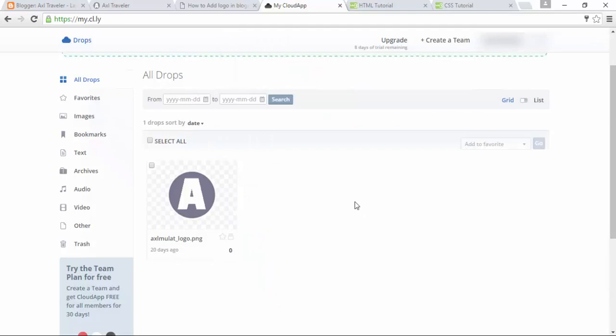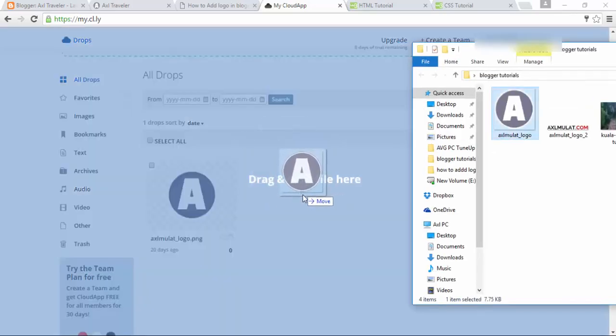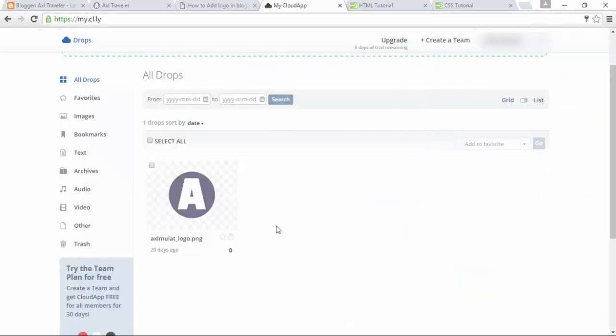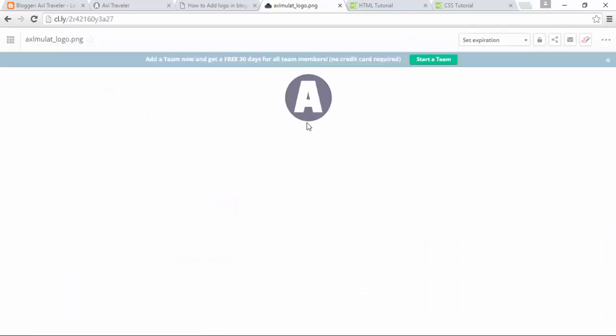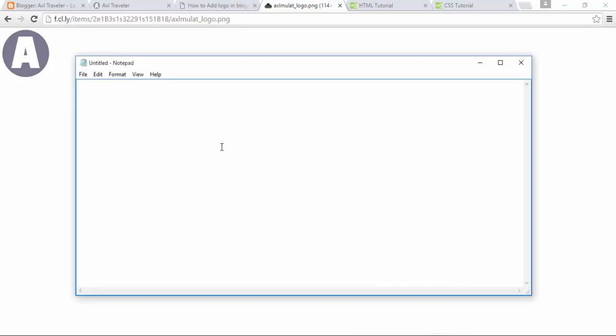Just register to this website and drag your logo in here. I already dragged it, so click this. We code the logo via HTML and CSS, so we need the direct link of this logo. In this website, there is an option here, in these three dots: view original file. Let's copy this direct link of this image and put it in Notepad.